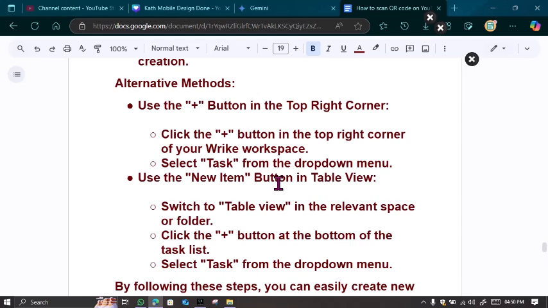Then you can also use another method, which is the new item button in the table view. But first you have to switch to table view in the relevant space or folder. Then click the plus button at the bottom of the tags list and then you select tags from the drop down menu. It's as simple as that.